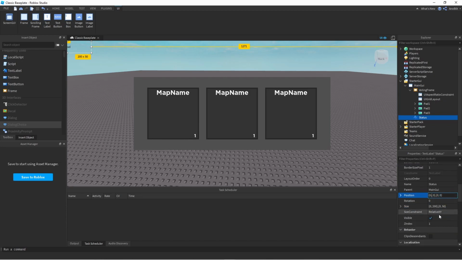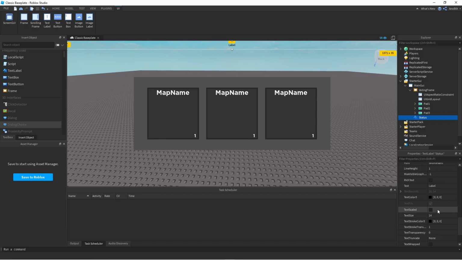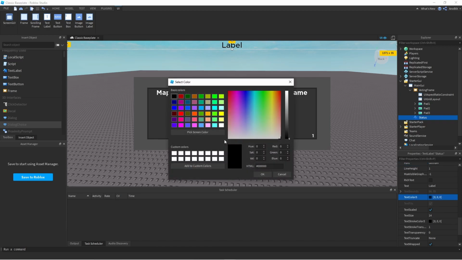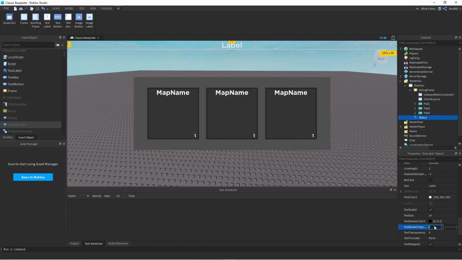Position this to the top center, and I'm going to set the size to like this. And then I'm going to scale up the text scale, and I'm going to change this to Gotham, any font if you wish. Then we're going to change the color to white, black with borders, and that's our status. Okay, so now I'm going to set the anchor point to 1.